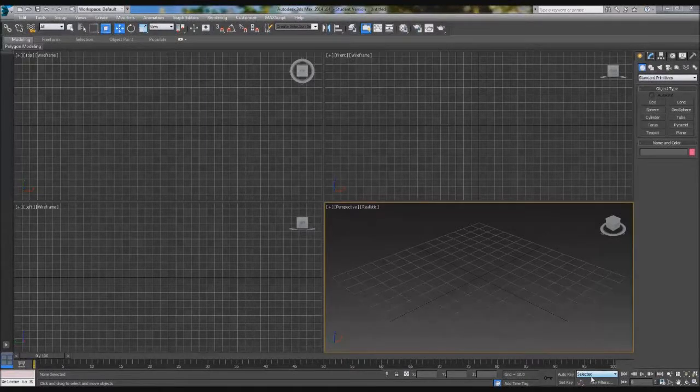And welcome back to a new 3ds Max tutorial. So in this tutorial, now I'm going to make a fence. This type of fence we're going to make could be used for a farmer's field or a back garden, anything you like.